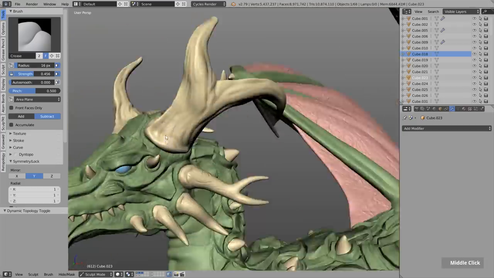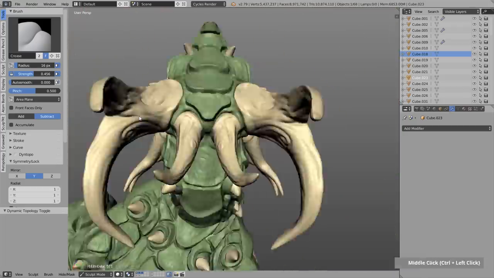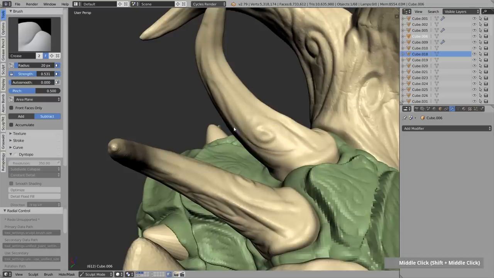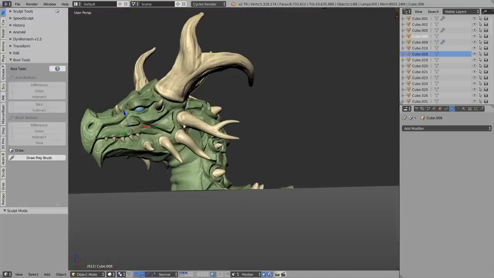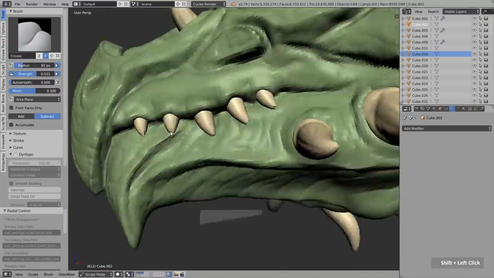I also increased the resolution for the horns, added some more details, and also with a brush texture I added some more of these kinds of cracks to make this look even more highly detailed.